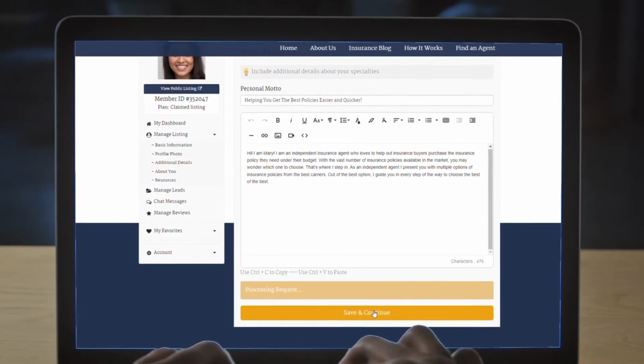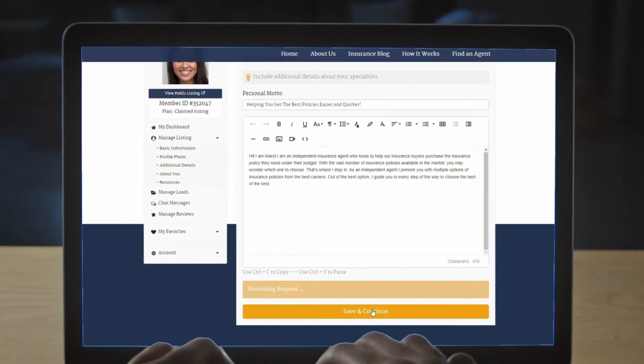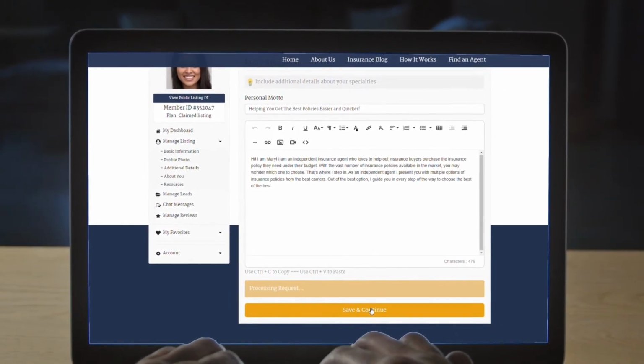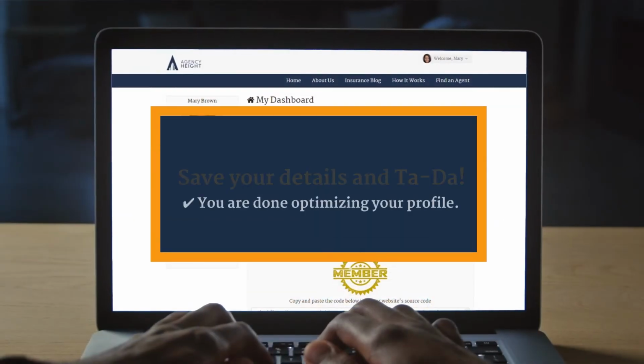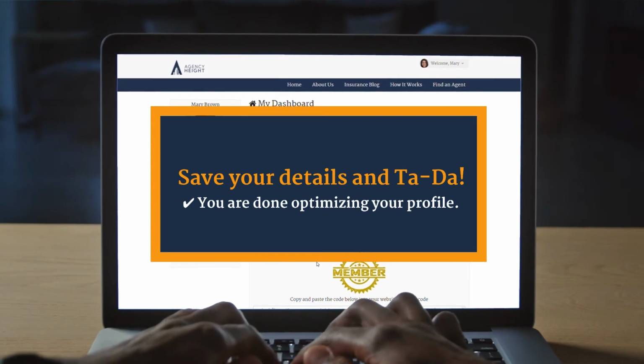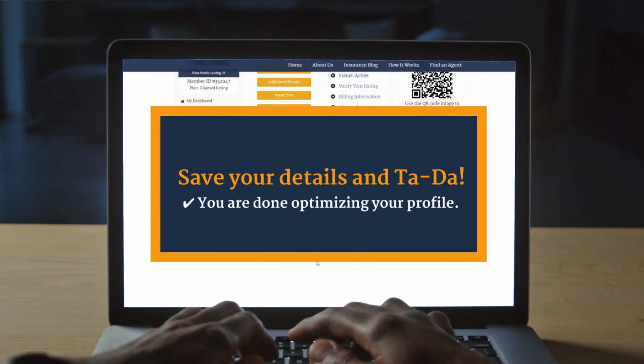Personal motto should describe your values and what you believe in. Make sure to add your expertise and experience so that the person reading it can relate to you and feel comfortable reaching out. After you're done with personal motto and description, click on Save and Continue.